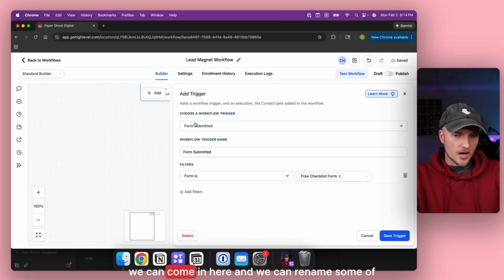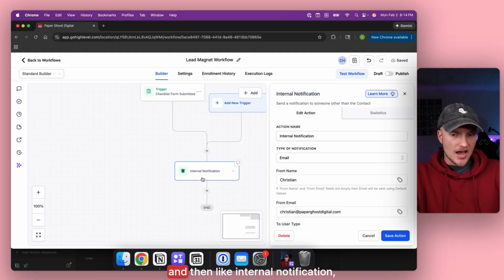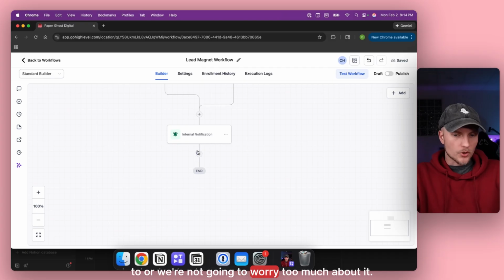Mind you, we can come in here and we can rename some of these things, right? The checklist form submitted, for example, if you have multiple things, and then like internal notification, you can change the action name there if you need to, we're not going to worry too much about it.